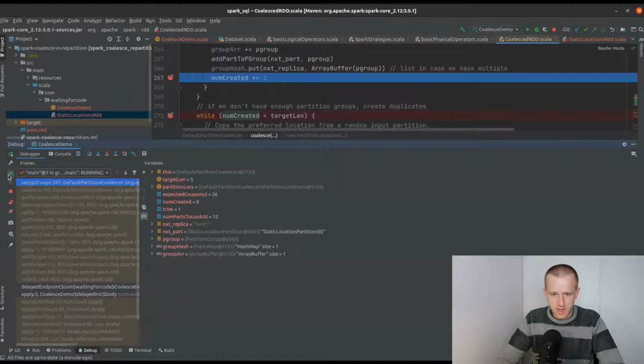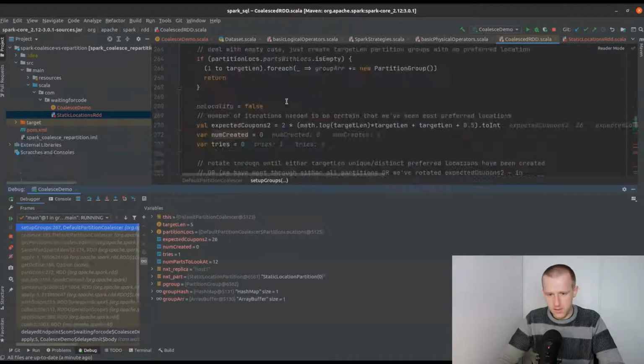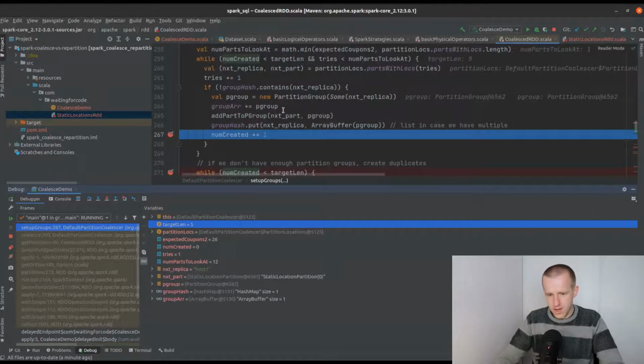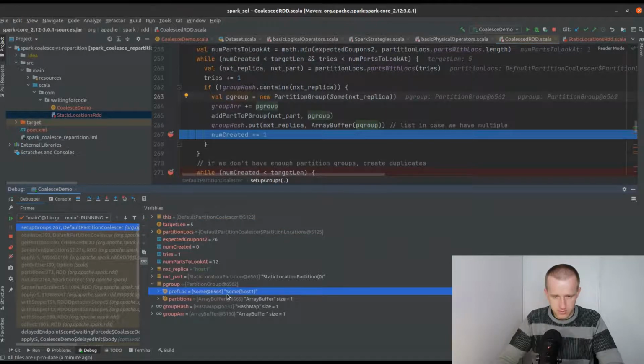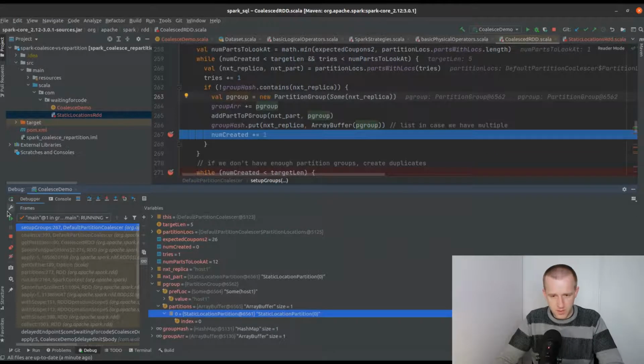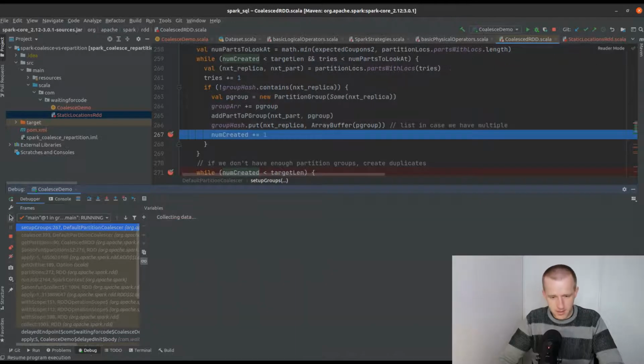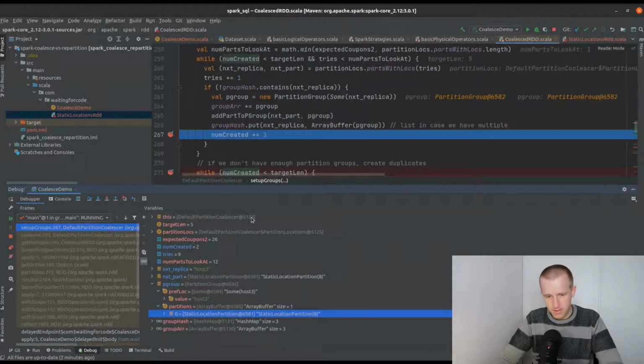Later Spark will create the number of Coalesce partitions we want. In this case it's 5. First it will try to create a partition group for every executor. In our case it will stop after 3, because we have only 3 executors, 3 distinct locations. As you can see here, we have a group which corresponds to host 1 and which already stores 1 partition. We also have the second group which stores partition number 4, and finally we have host number 3 with partition number 8.